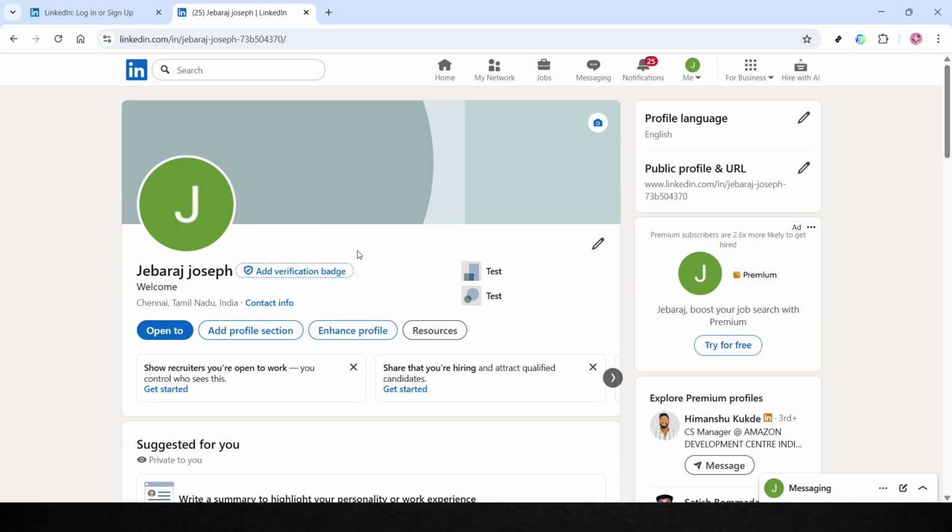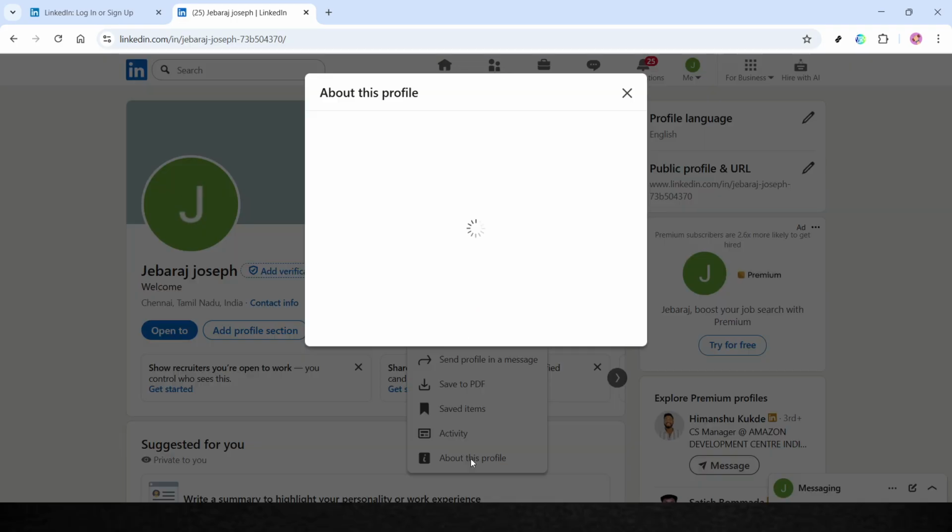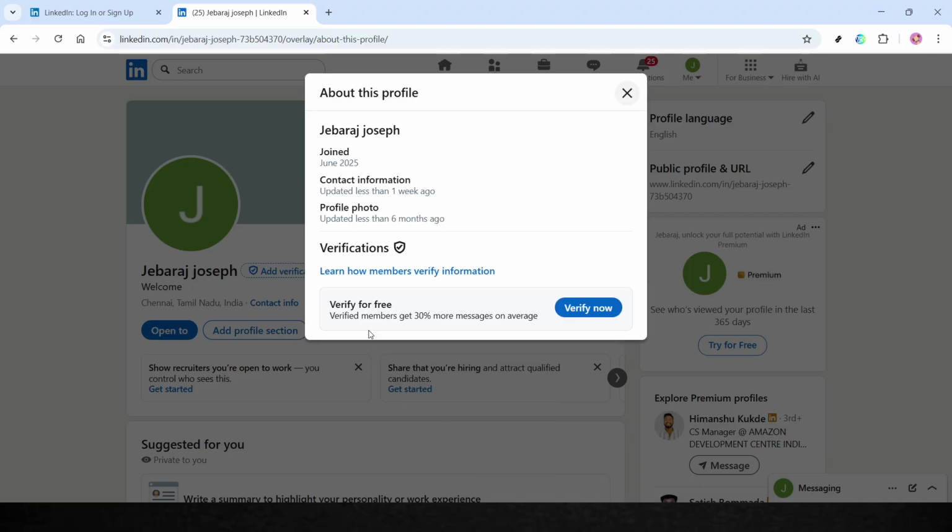Once on your profile page, you'll notice a slew of options. The next thing you need to do is locate the resources button. It's generally near the top of your profile page, so it should be fairly easy to spot. Click on it. When you do that, a new set of options will emerge, offering some insightful details about your account. What you're looking for here is an option labeled About This Profile.